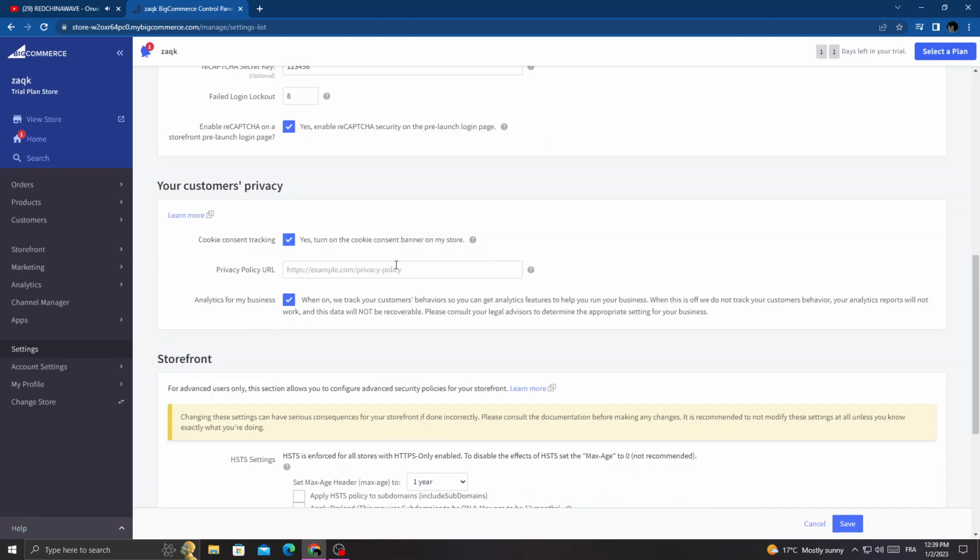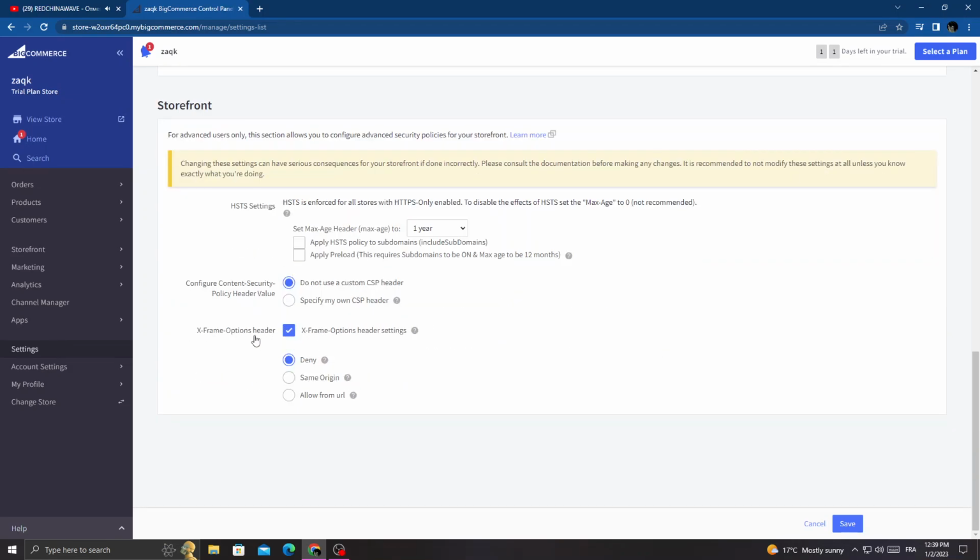Now scroll down until you find this one, X-Frame-Options header, and here you can manage anything you want, and then click save. It will be saved.